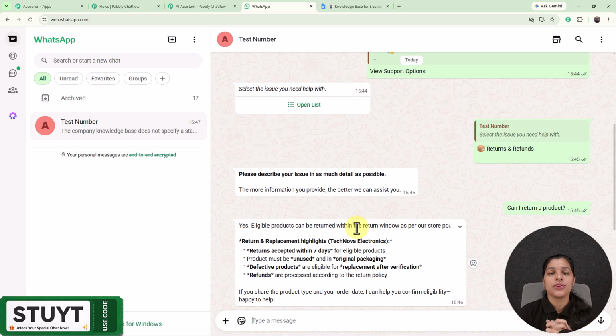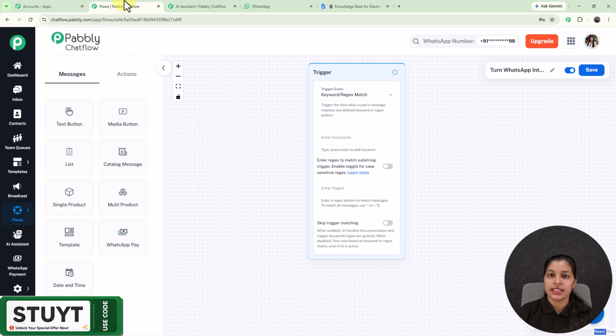So now let me show you how you can also create this chatbot and convert your WhatsApp into a 24/7 help desk. And now you don't have to manually type the messages and respond to your customer queries, because this chatbot is going to do so. And I have created it by using one and only automation tool, that is Pabbly Chatflow. So let's move on towards the flow page and create it.